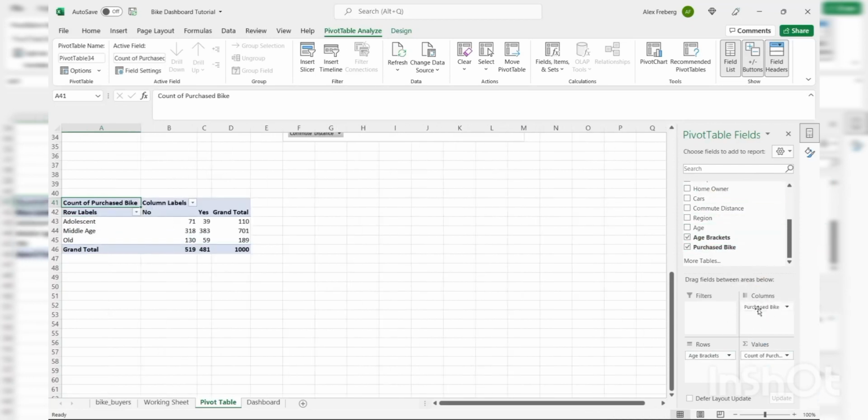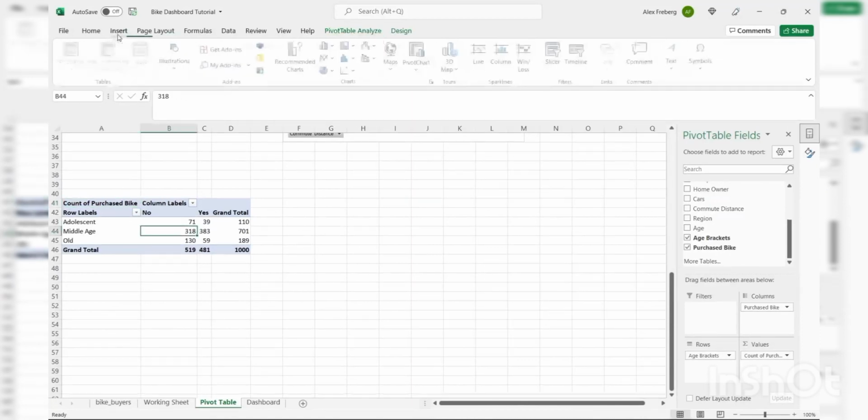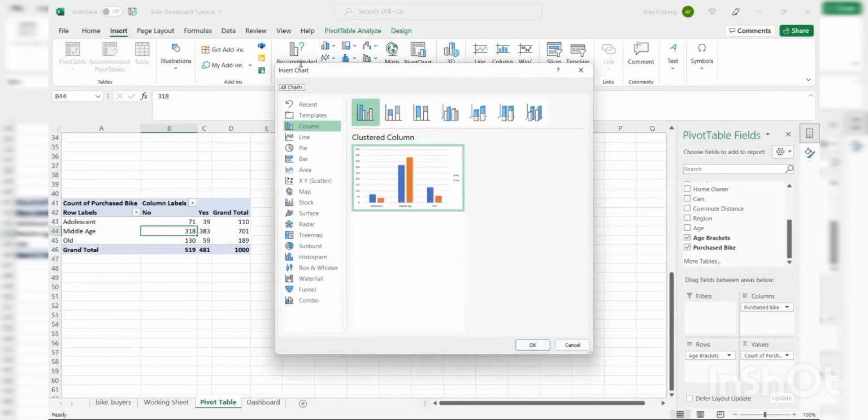So the same thing as we did before. Purchase a bike, count of the purchase, pretty easy. We just have the count of either no or yes for these age ranges. And let's go to the insert. We'll go to recommendation. I personally like a good line for this one.